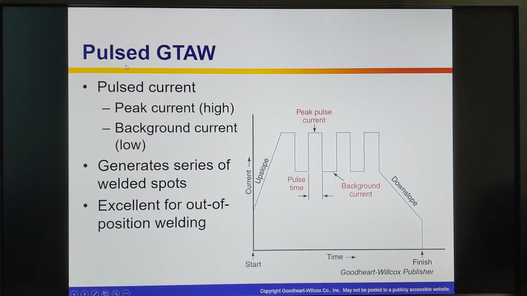So when we get to pulse GTAW, where we have a pulse current, as you can tell, it goes up, comes down, comes up, comes down. This is your peak pulse current and your background current, and in between, you have your pulse times. Your peak current is the high one and your background is the low one. It generates a series of weld spots. So instead of a continuous weld, it's almost like doing a lot of little spot welds.